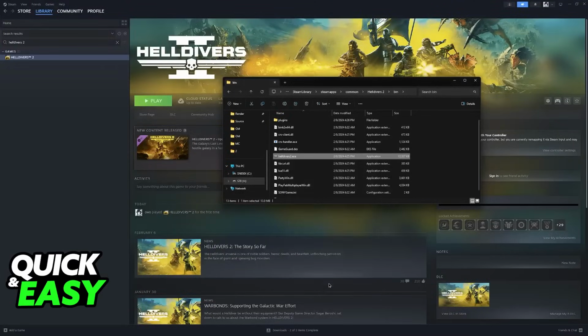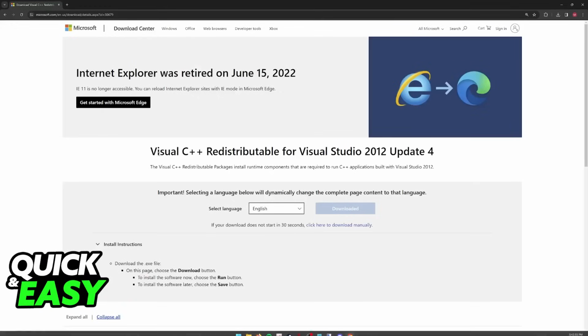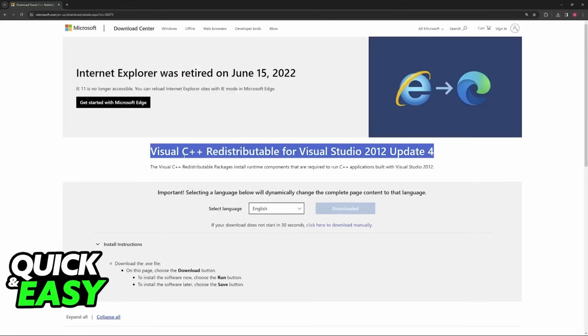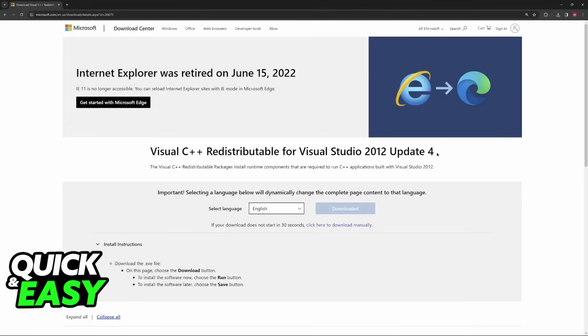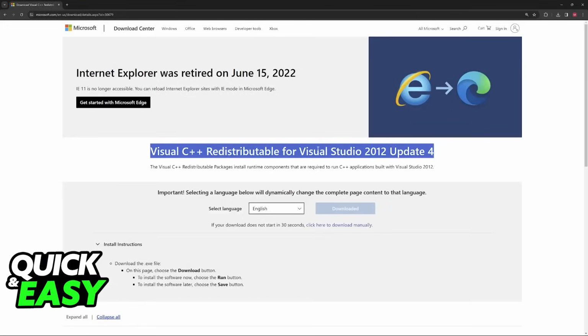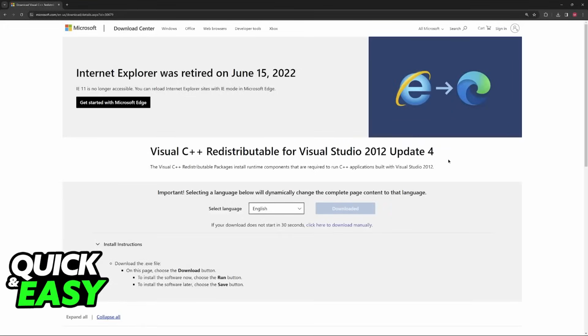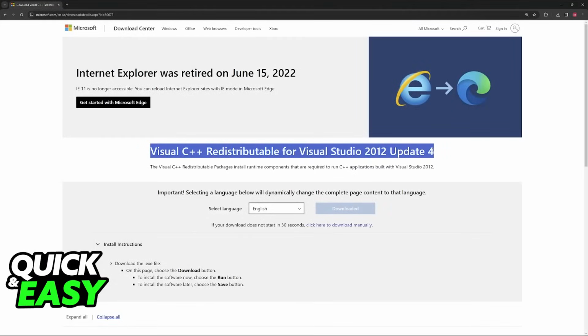With this out of the way, open up a web browser, and what you have to do is look for this download, Visual C++ Redistributable for Visual Studio 2012. It might seem weird because most people already have this installed, but what happened to me is that as soon as I repaired my install, I actually got the game to run. So even if you already have Visual C++ Redistributable, download this specific version and update.